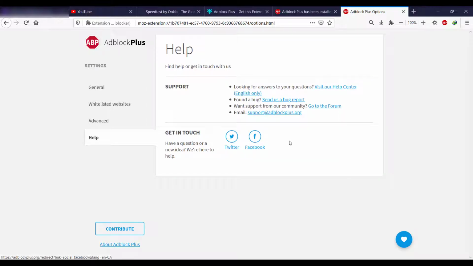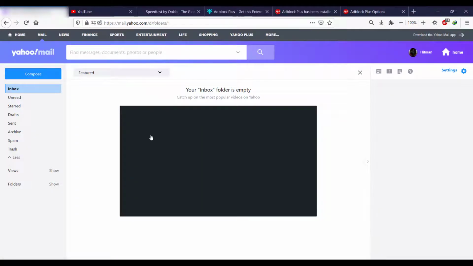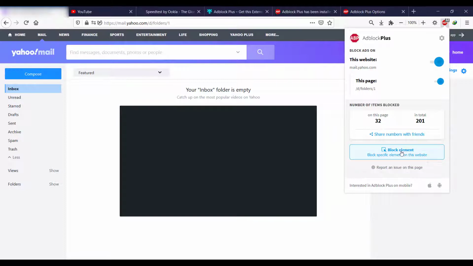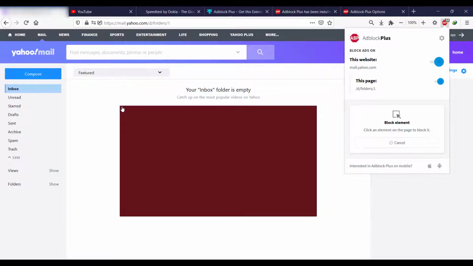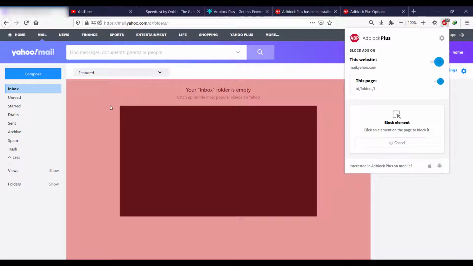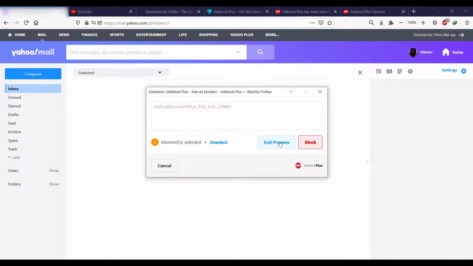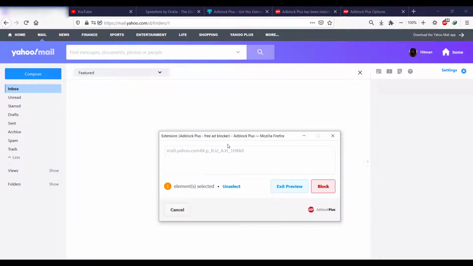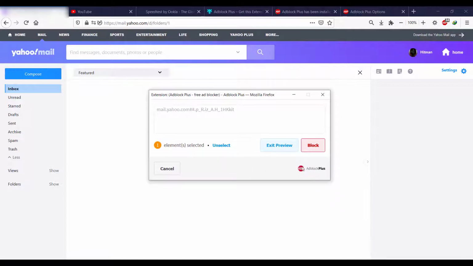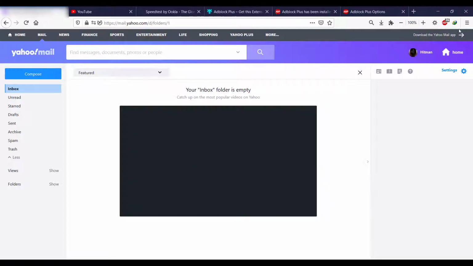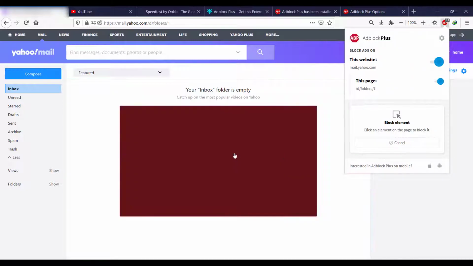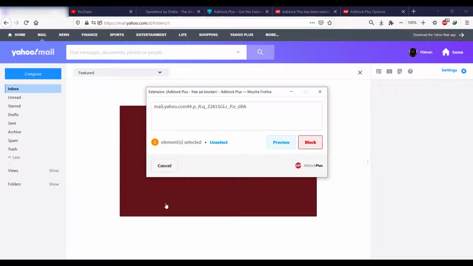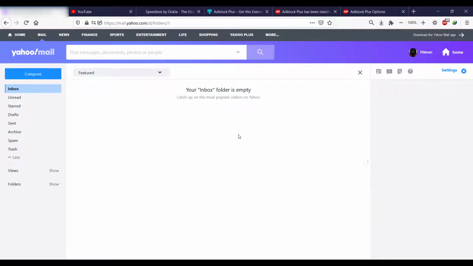Now let's go back to Yahoo and see why this was not removed. Unfortunately, I really don't know. So let's just block an element. Not sure if I do this, it's going to work. What is the preview? No, I don't want it. So I'm going to cancel. Let me try once again, and click block.